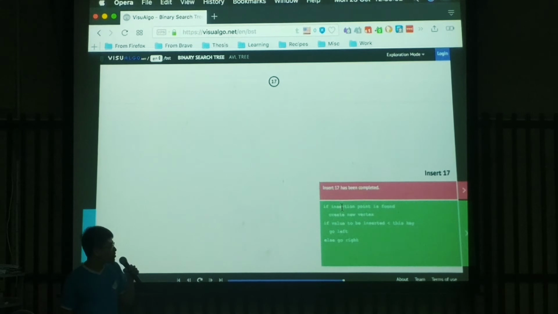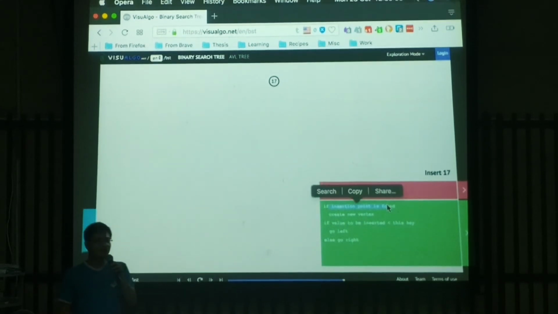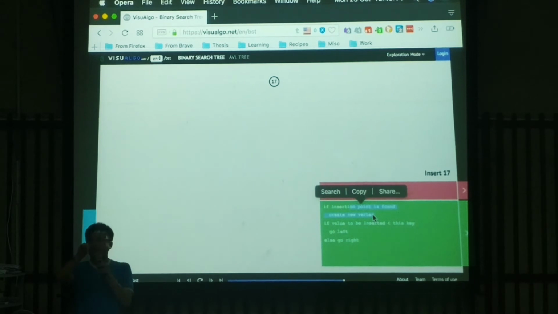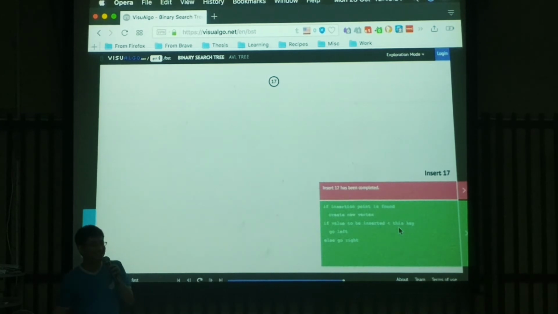So, yung pseudocode nun is, you're gonna look for an insertion point. So, in this case, insertion point nyo is yung root node. So, once you find that insertion point, you create a new vertex. Okay? Tapos, if the node you're looking at already has content, you check the value to be inserted. Is it less than or greater than the current node that you're looking at? If it's less than, you go to the left. If it's greater than, you go to the right subtree.